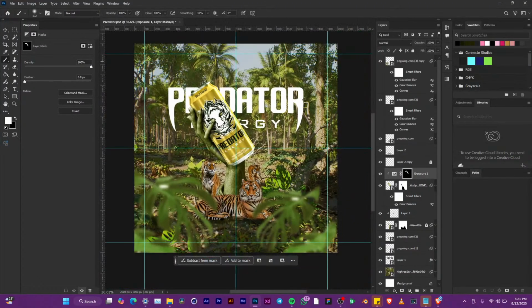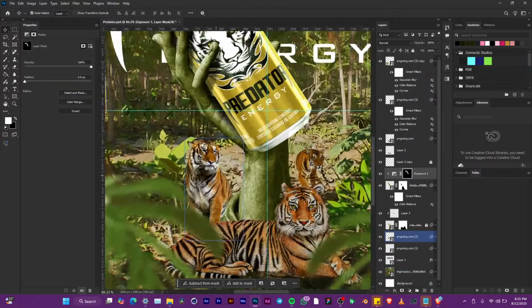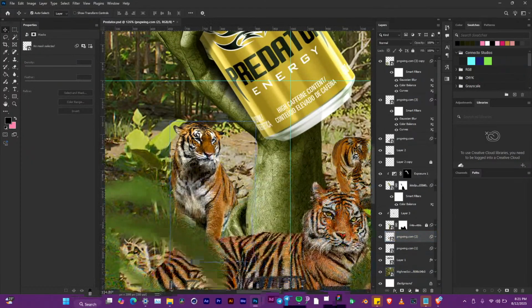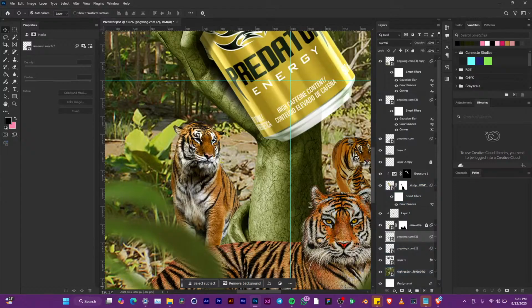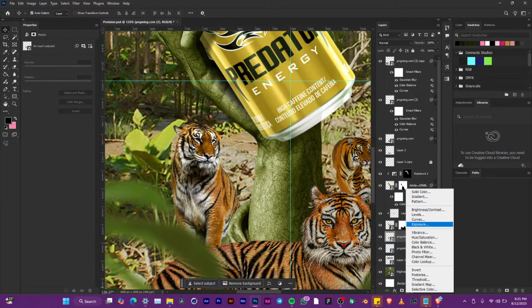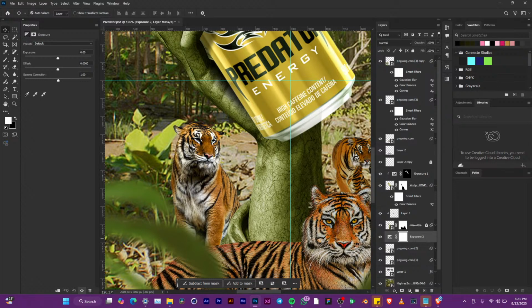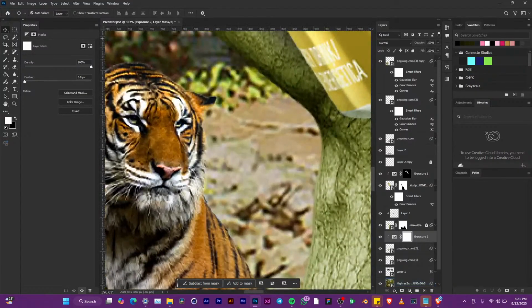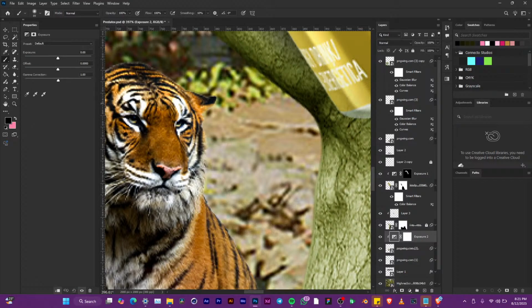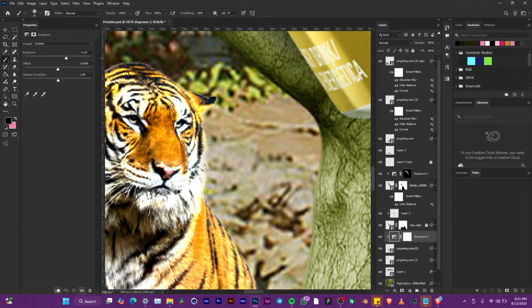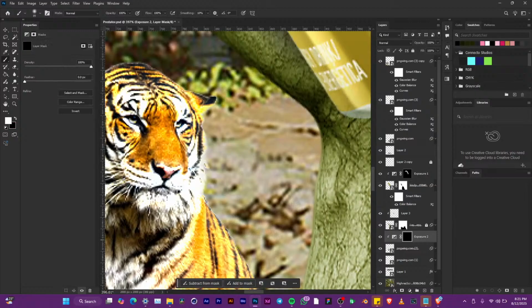So once we've done that, let's add some vignettes. Let's try adding some highlights to these tigers. So I think we could still use exposure again, use exposure and clip it to the layer below. And then try to, with the brush tool selected, foreground color should be white. Or first of all, increase the exposure so you can see it. So increase the exposure, not too much though. And then invert the mask with Control I.